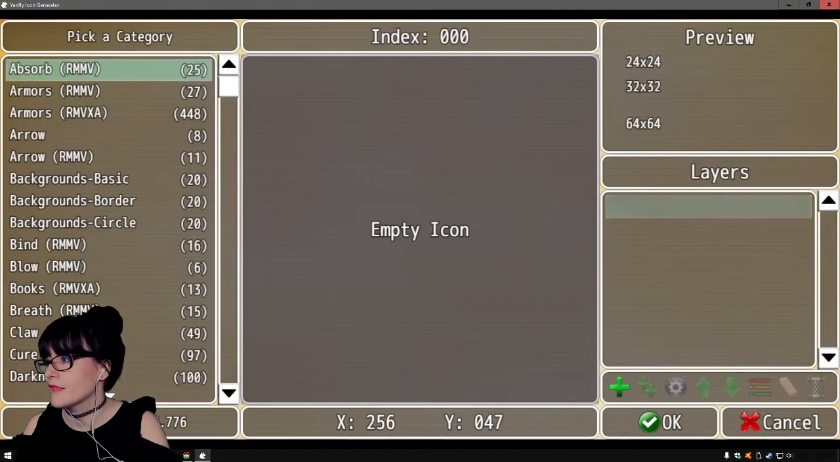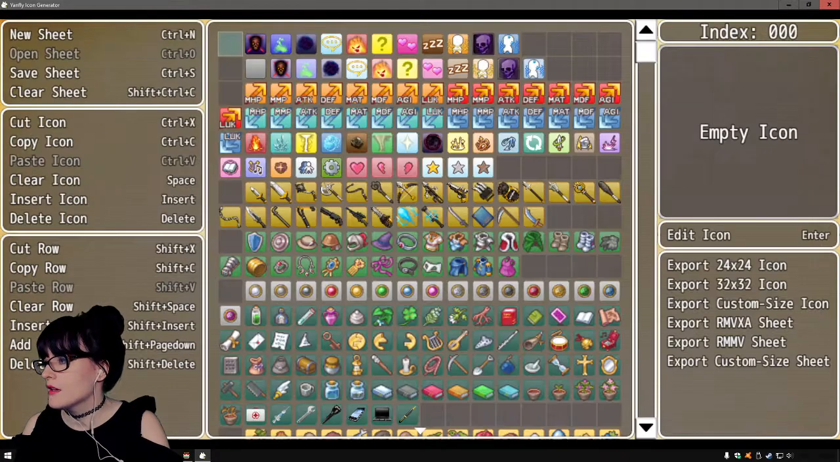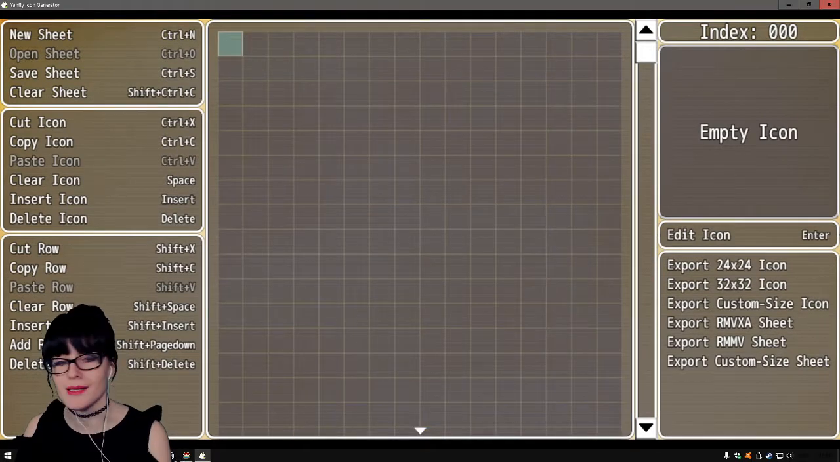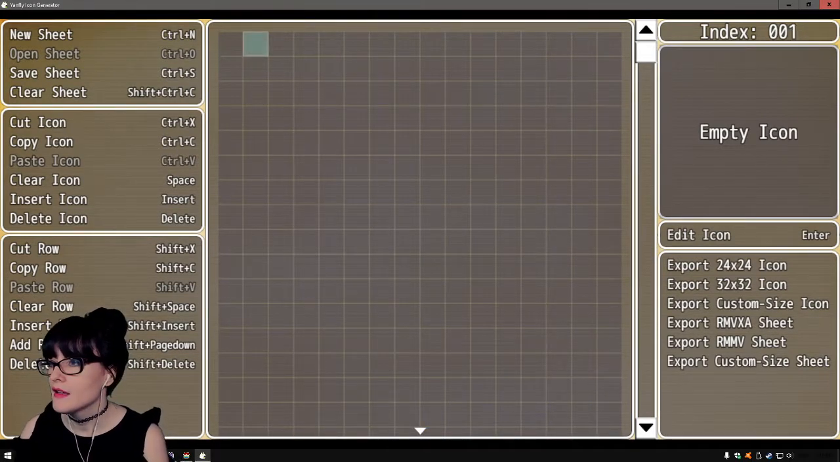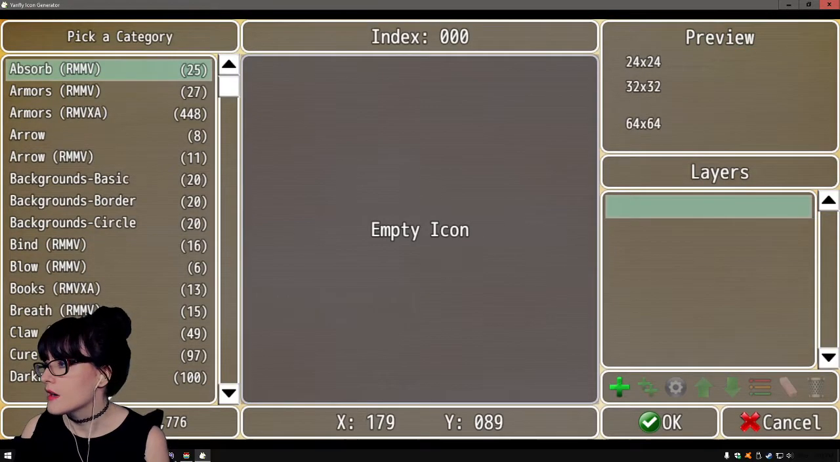Oh, that's why. I was confused. I literally thought this was the icon maker, but this is the icon sheet. So let's clear the sheet. We don't even want them there. So we'll make our first icon.